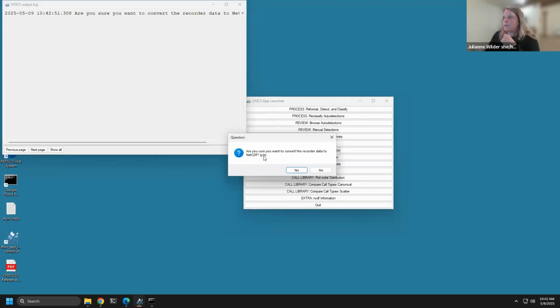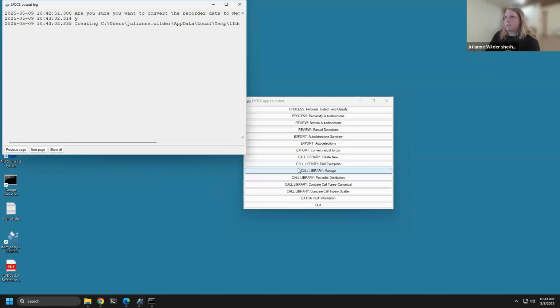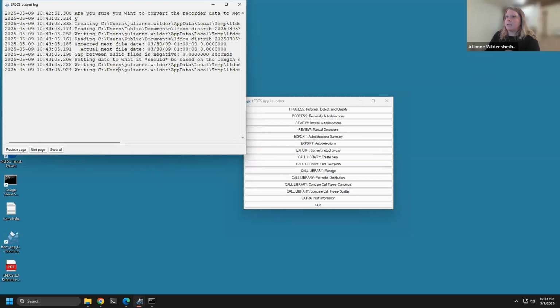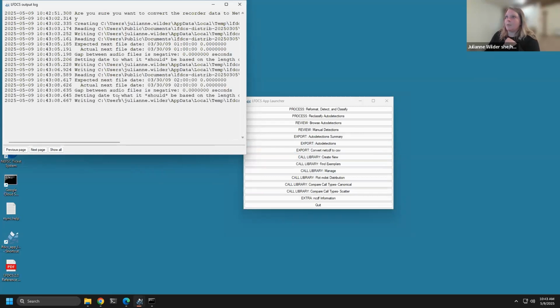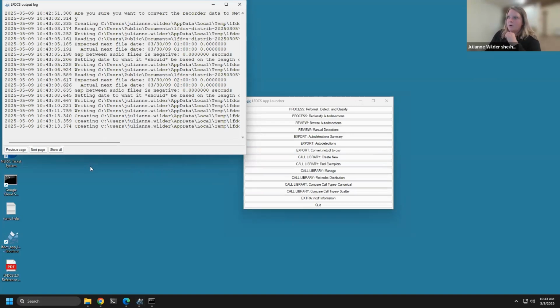It's going to give you this little pop-up. It says, are you sure you want to convert the recorder data to netcdf? You're going to hit yes. Don't worry, this doesn't do anything to your raw audio. This means you're going to be creating some netcdf files. And you can see here in the log window that it is working. And this is a 3-hour data set from a Maru recorder.